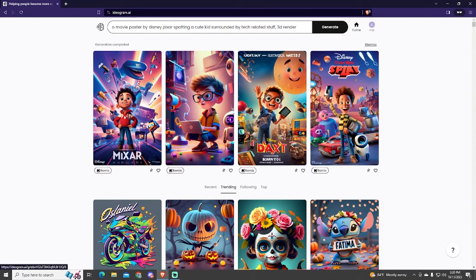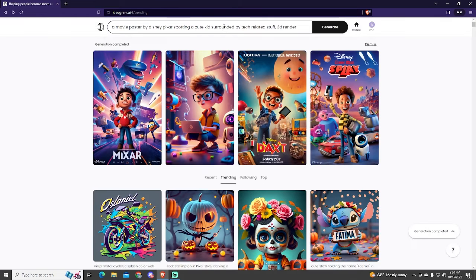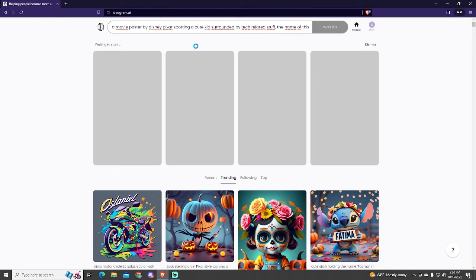Now we got our four images. As you can see, some of them have random text. Since we didn't specify anything, I will change the prompt so it will include my text. Now this will create a poster with the text "tech" on it. Let's generate again and wait.